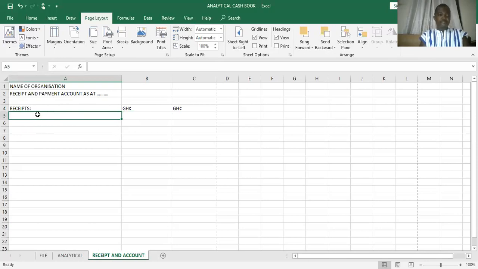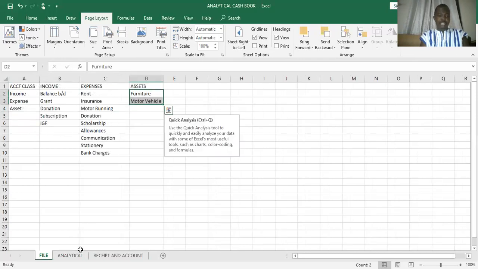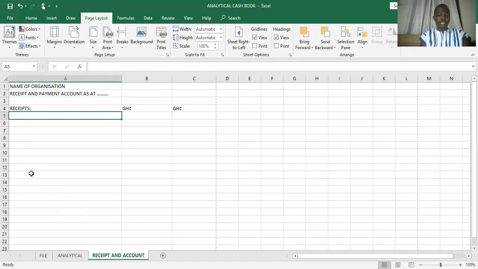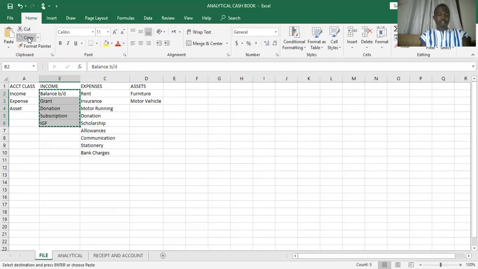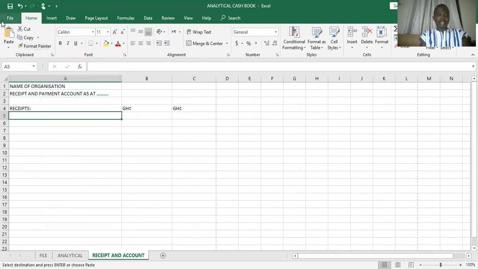The accounts that we need under the receipt are already on the file sheet. As I explained earlier on, it is always better to maintain the same spelling of accounts. So as the accounts are already typed on the file sheet, I'll go there, copy and come and paste them. So I'll copy my income accounts. These income accounts are going to be classified under the receipt.